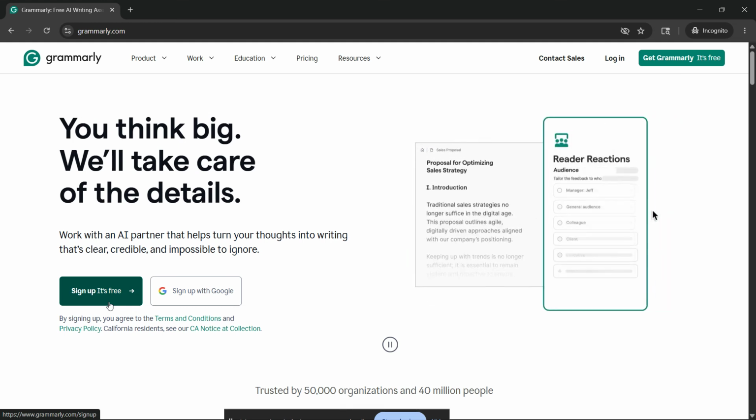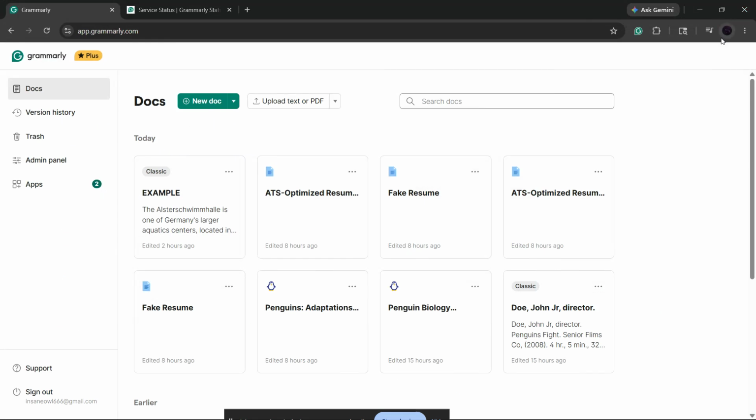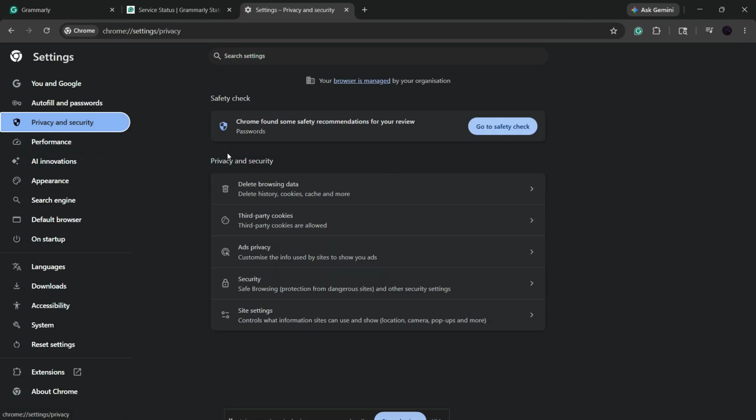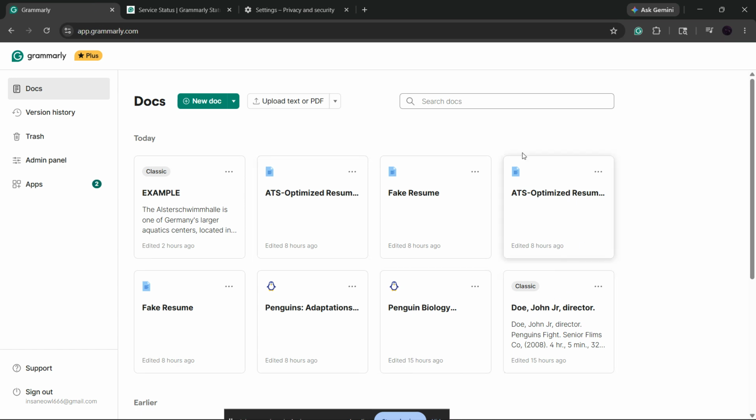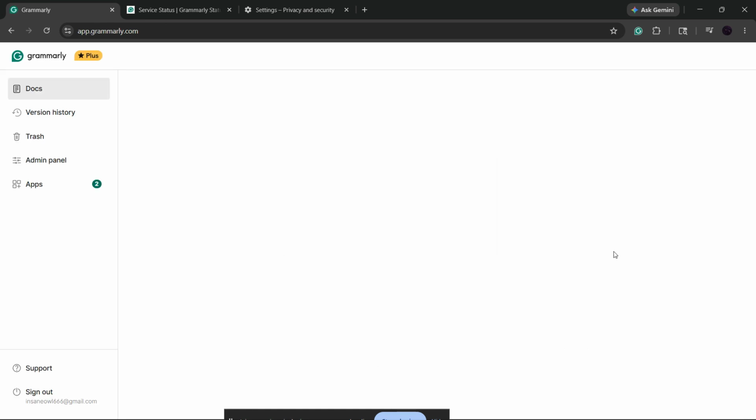If the issue still appears, the next step is to clear your browser cache and cookies. Open your browser settings, go to Privacy or History, and find the option to clear browsing data. Make sure you remove cookies and cached files, especially anything related to Grammarly. After clearing the data, fully close the browser and reopen it, then try Grammarly again. This step often fixes blocked sessions and broken login states.